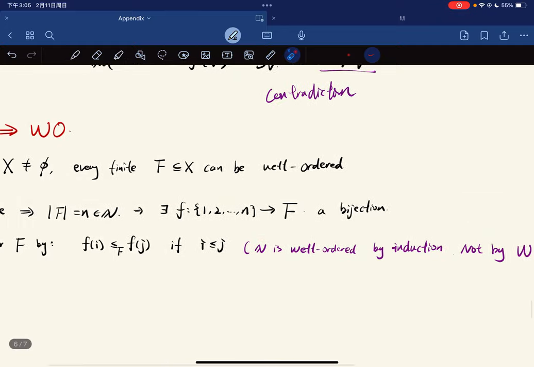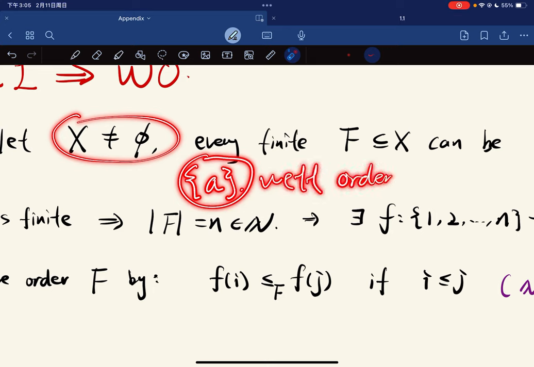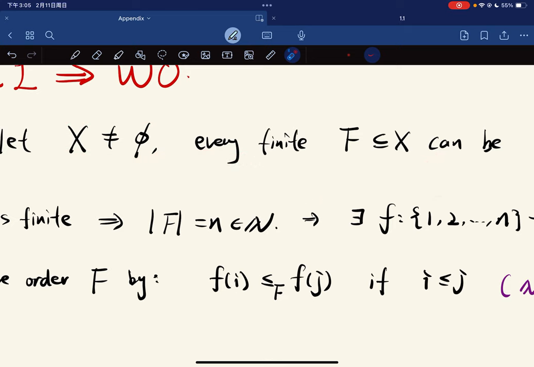But anyways, if this is not persuasive enough, we can just say that since X is non-empty, we have the existence of a singleton set. This set is well ordered. So anyways.